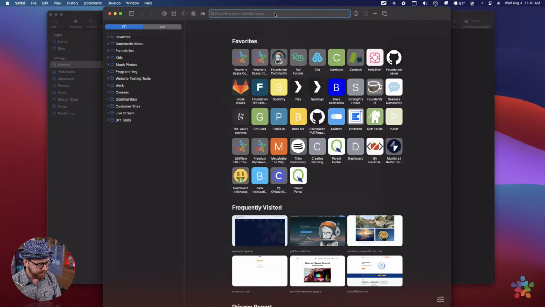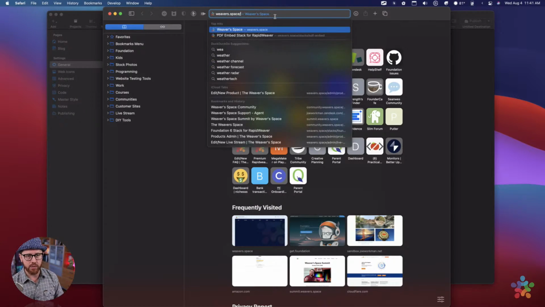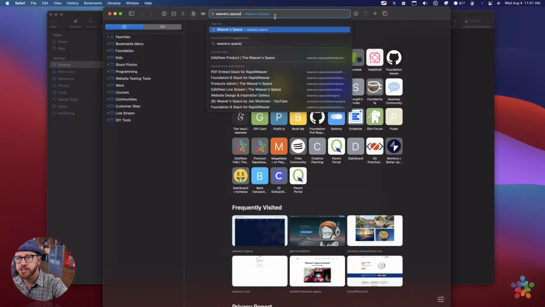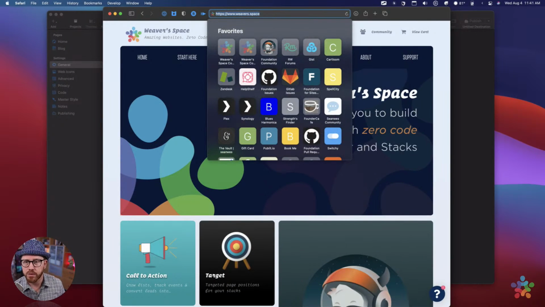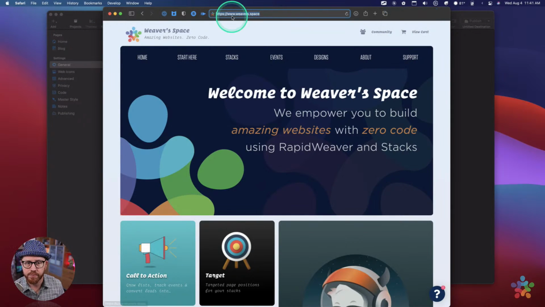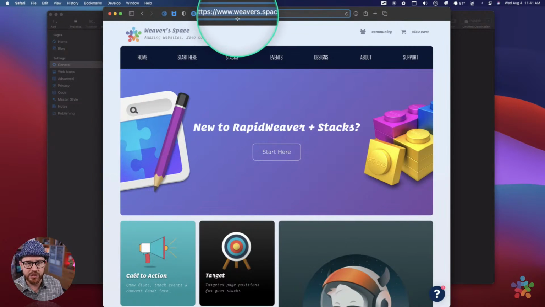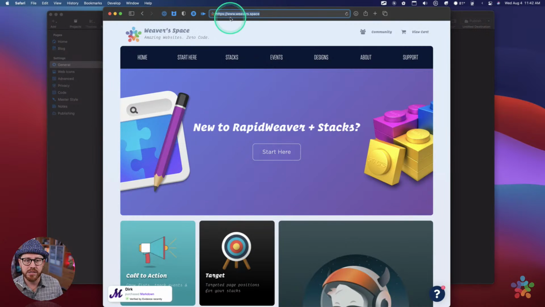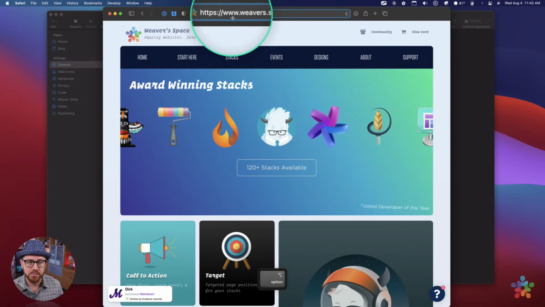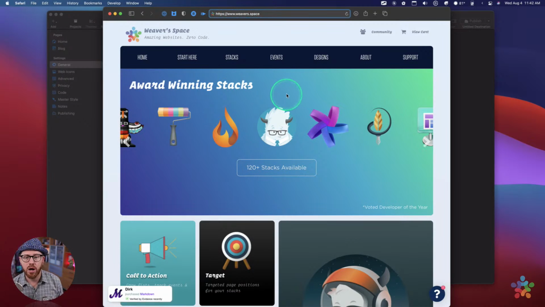So if we go to Weaver Space right now, if I just type weavers.space in my browser and hit enter, let me turn on this little doodad here, what you'll notice is that even though I typed in weavers.space, it automatically added www to my URL. It doesn't matter what you're using to go to Weaver Space. I made the decision that it'll always redirect to www.